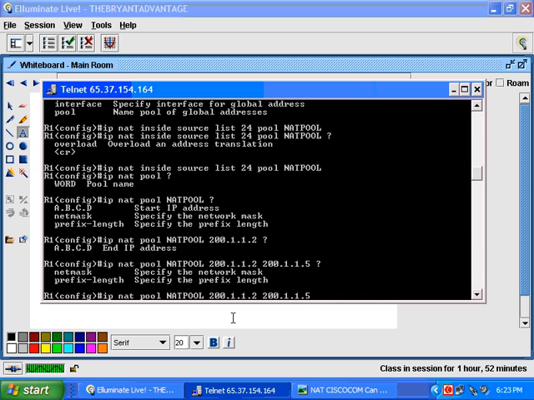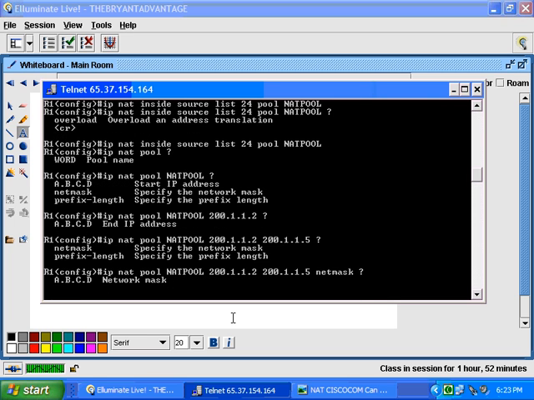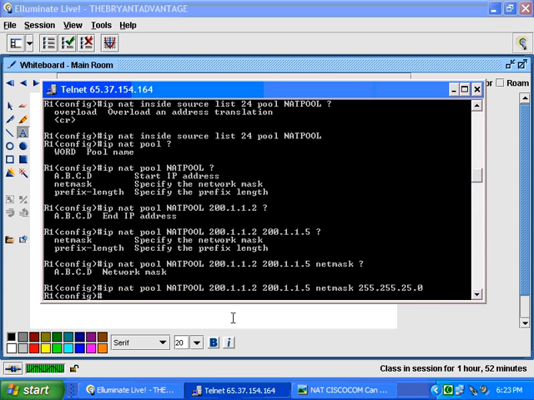And then finally, we do have to specify a network mask or a prefix length. I usually just go with netmask. And then we've got to assign the netmask that's going to be used for those addresses. That's one of the longer commands you're ever going to type. I mean, that's a long command. And knowing the syntax of that is a good idea.